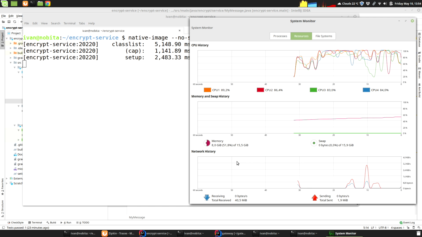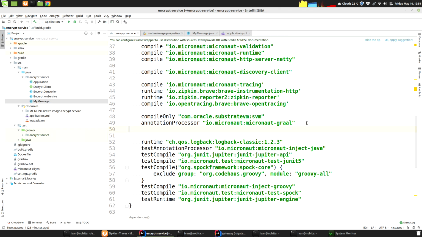So I'm going to explain what I did. The first thing is adding the dependencies again. We need this Substrate VM. And we need the Micronaut Graal integration. This dependency is in annotation processor scope. This means that the code in that project is running when you compile your application. And what this project provides is a type element visitor, which is a thing that we use basically to hook into the compiler to do stuff while you compile your application. And what this Graal type element visitor does is create all the meta information that Graal needs to know about your application to be able to create that native image.